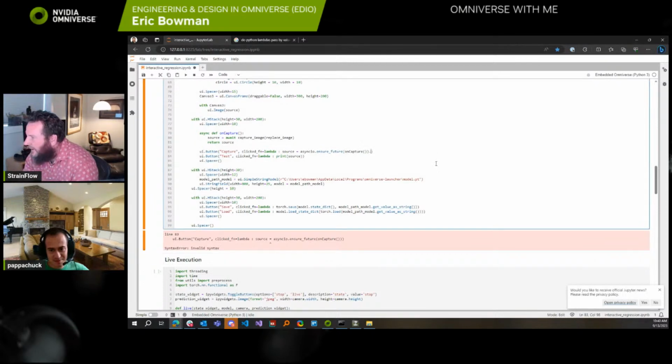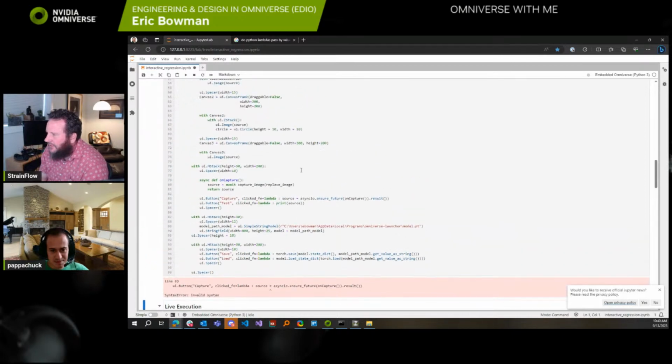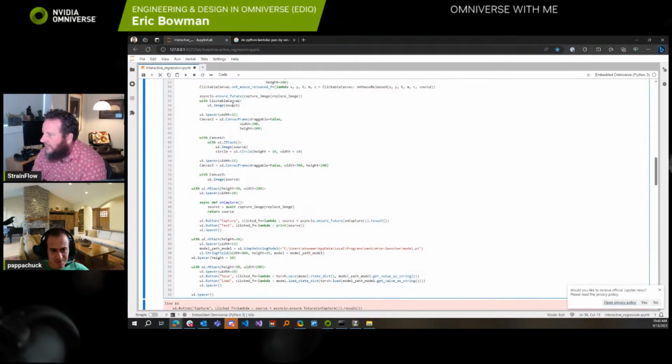On capture dot capital R. Is there a right parenthesis there? Oh yeah. Here. No, lowercase r. Oh. I think it's not that. I can't return from asyncio ensure_future. Let's see here. Let's see if we can do it up here where we're not inside of a click event.